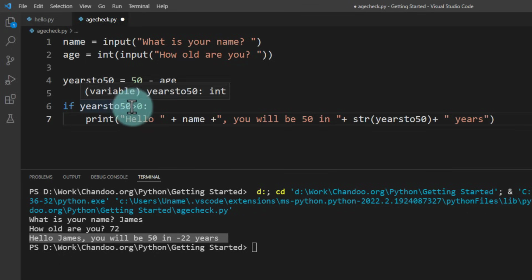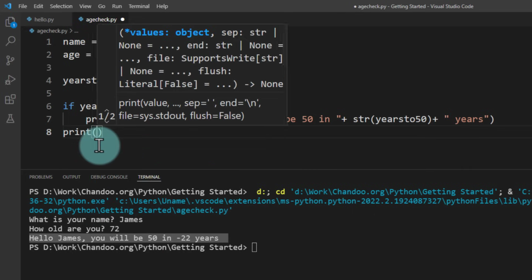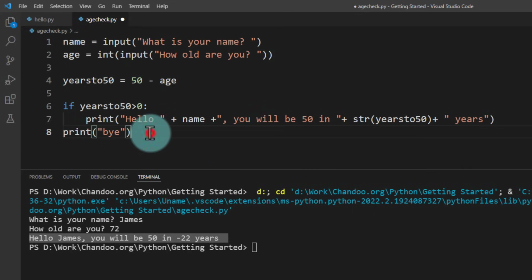So for example here, if years to 50 greater than 0, greater than is the operator there to check the condition, and this is the one. And anything else that you don't want to run inside that if condition, you just print it outside. So for example, I can just say print bye. Let's test this code out.